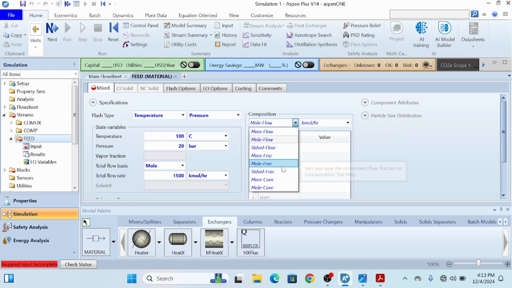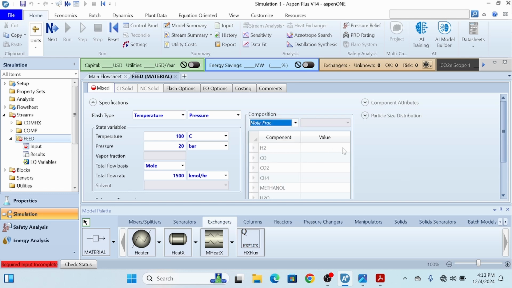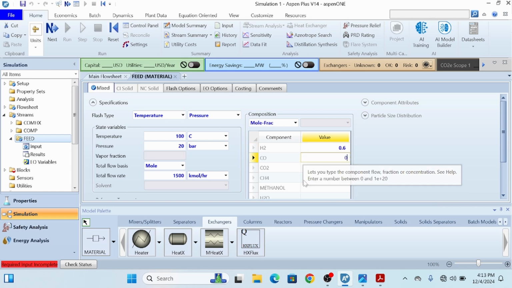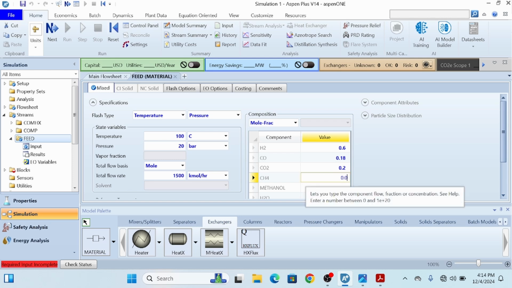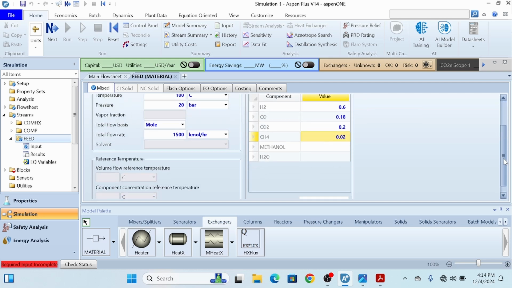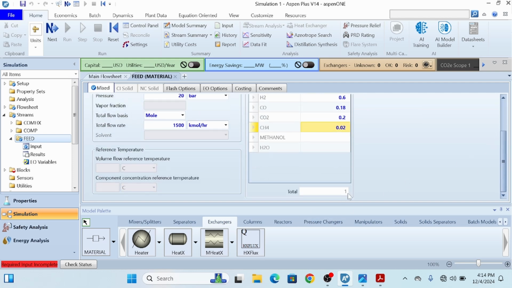Here we have been given mole fractions, so you will give mole fractions. For hydrogen, the mole fraction was 0.60. For CO it was 0.18. For CO2 it is 0.20, and for methane it is 0.02. So I will drag it down, and here you can see the total is 1, so it is good to go. After this I will press this next button.